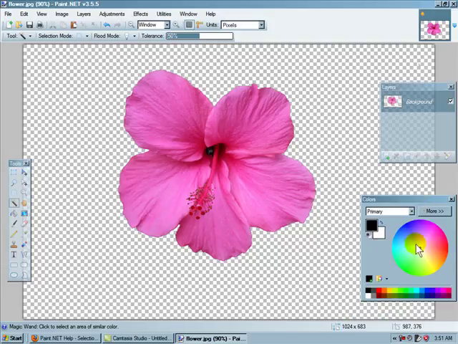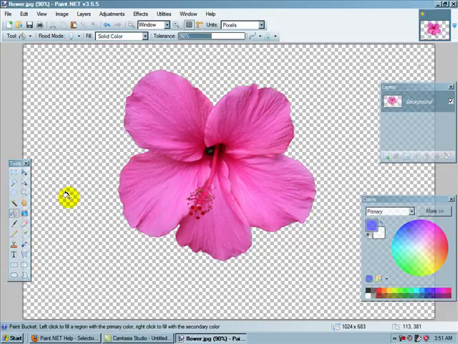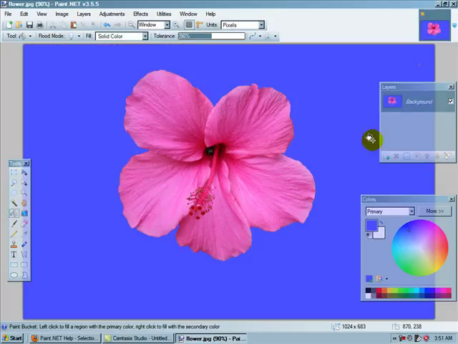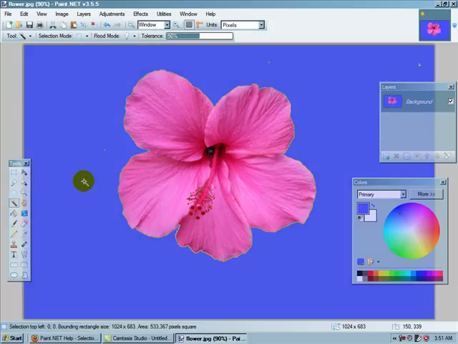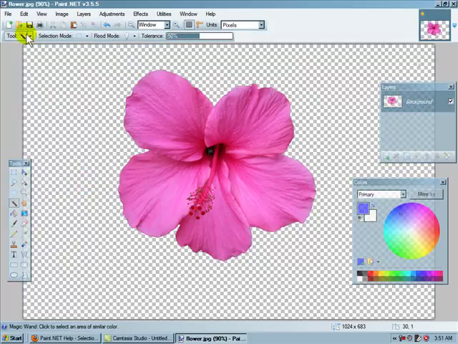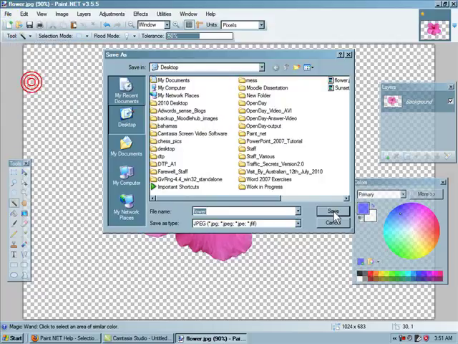Okay, just to be doubly sure, I'm just going to select one of these colors, this bright blue color, and use the paint bucket to flood the entire background. So here you can see that yes, the entire thing has gone off. Okay, so back to the magic wand. Let's remove the background blue color, and now I'm going to save that as flower, no background.